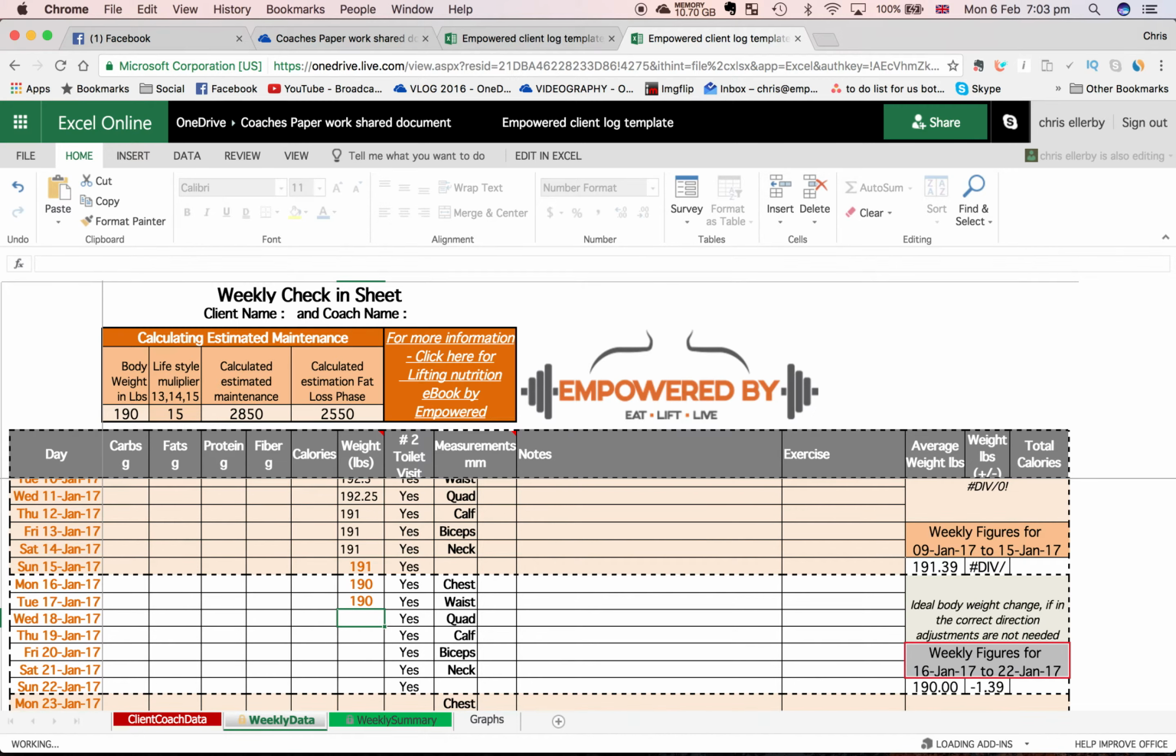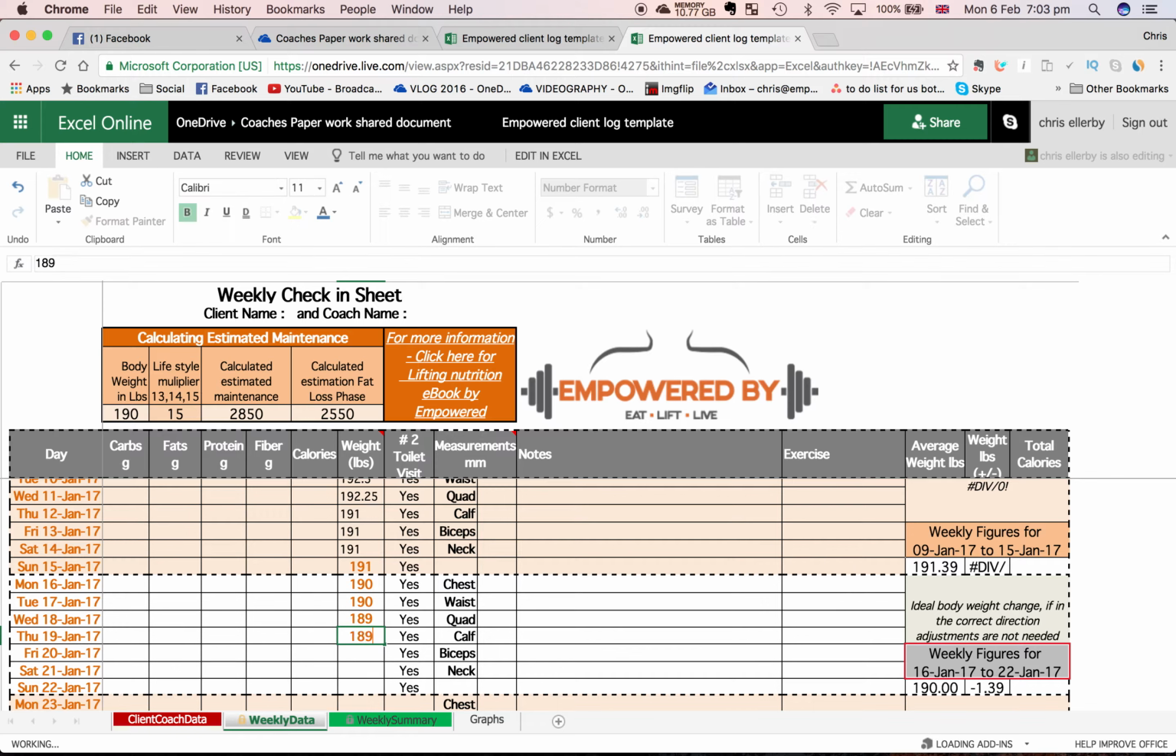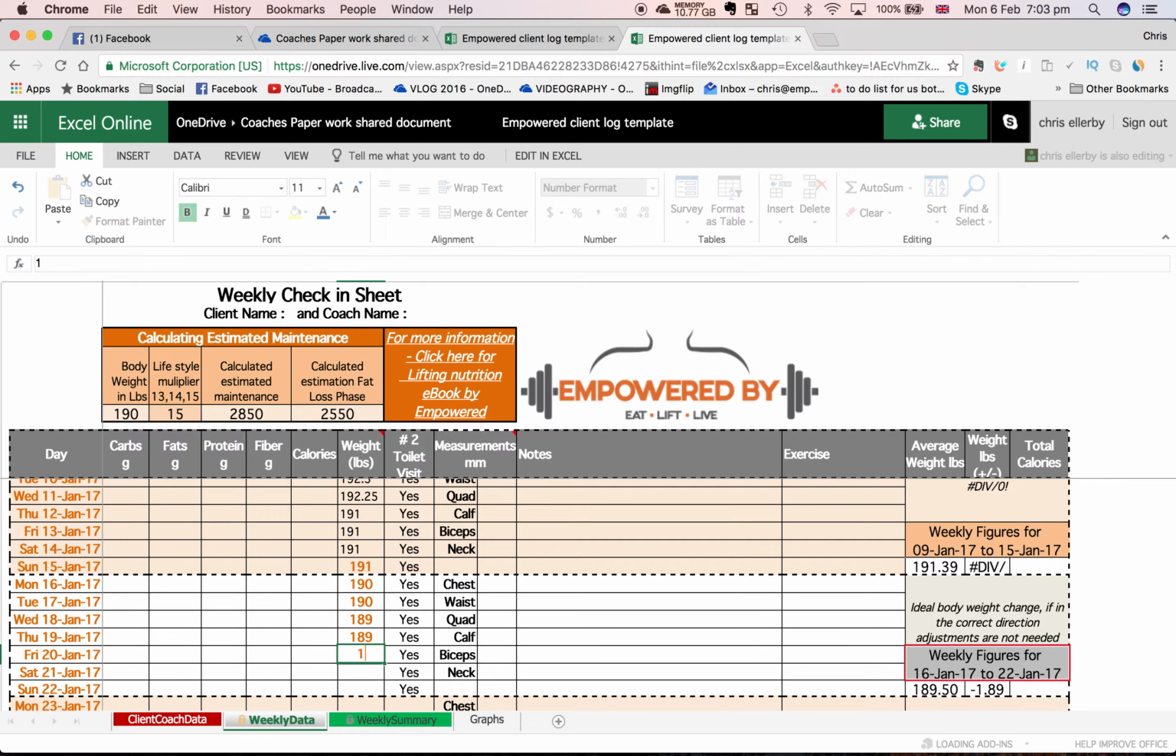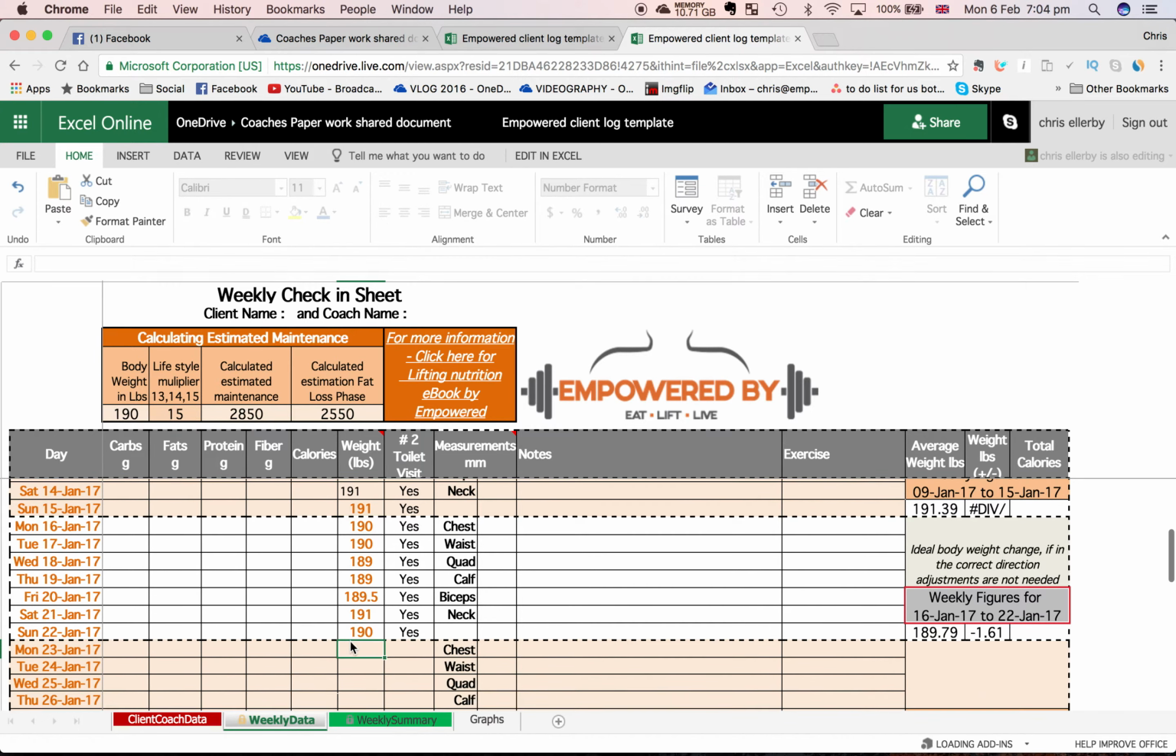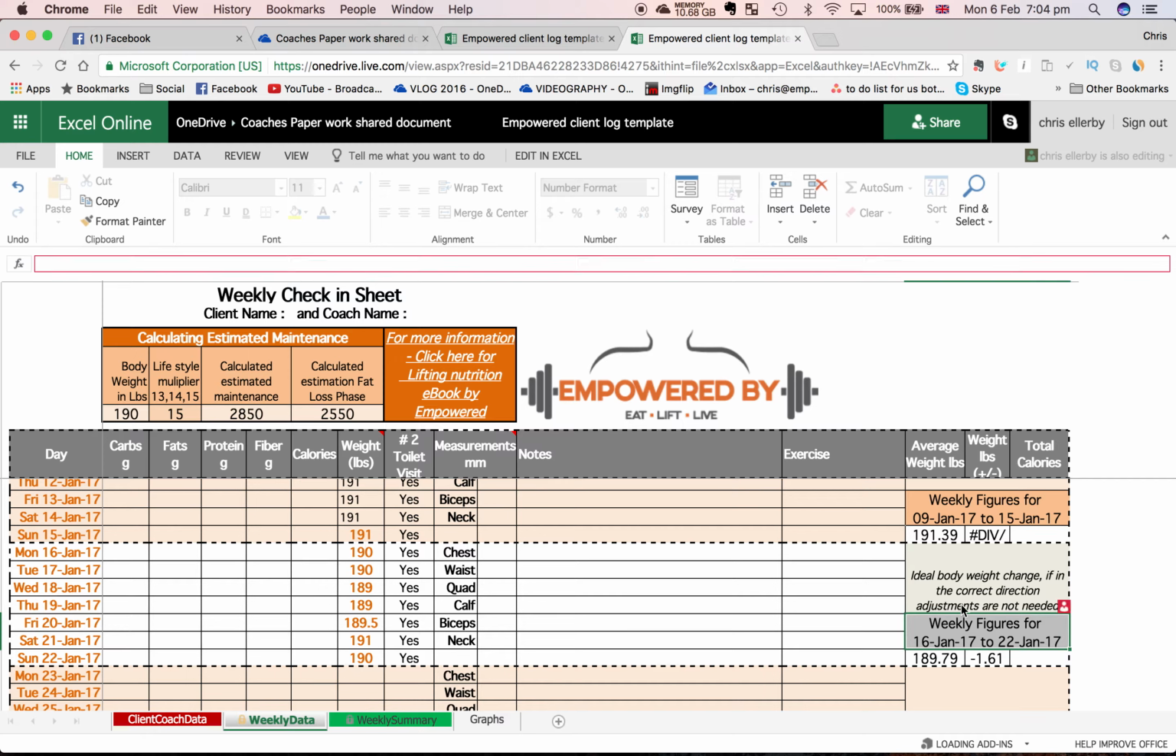So the second week could look something like this for me. It could be a 0.5, it could be 191, it could be 190. So this is what it might look like the second week. It's going to do the same thing. It's going to add up this number, divide by 7, and give you the number there. So that was week 1, that was week 2, and it's then going to tell you whether you've gone up or down.